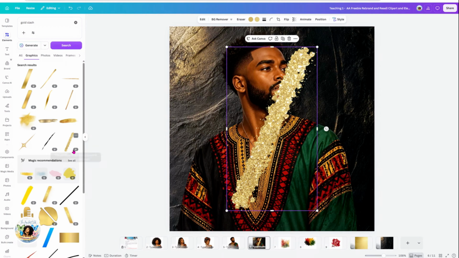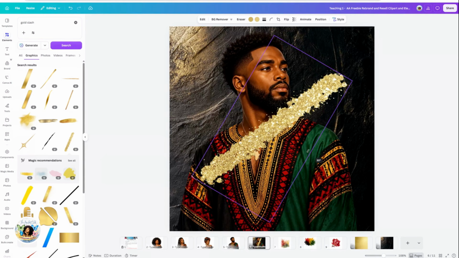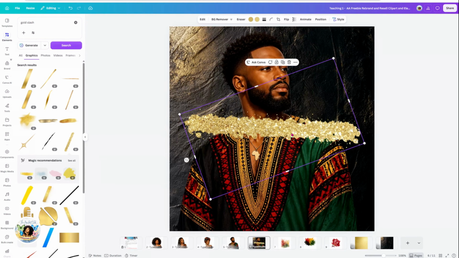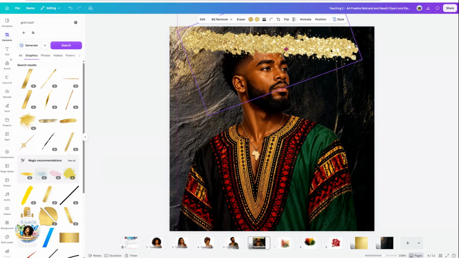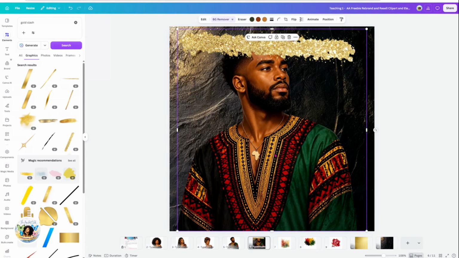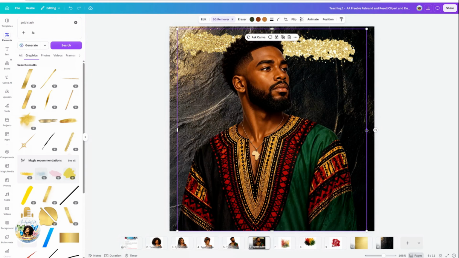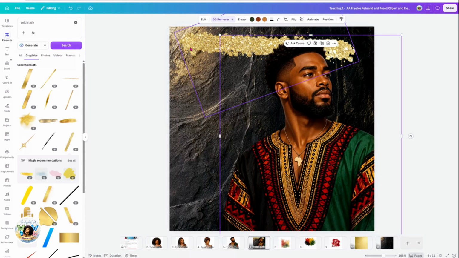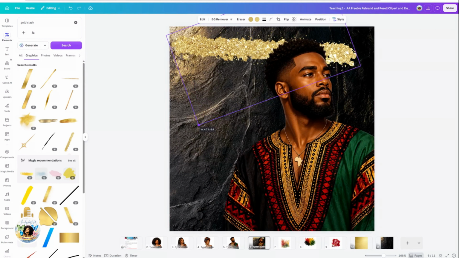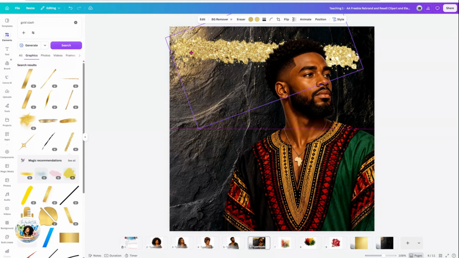And this is not a free element. It is for pro users only. Once I click on it, it pops right over onto the page. So I'm just going to pull it up here some, and I'm going to click on him, right click, and bring him to the front of the page. Okay. And I can actually crop this down just a pinch. Let me move this over. I want to make this larger. There we go.